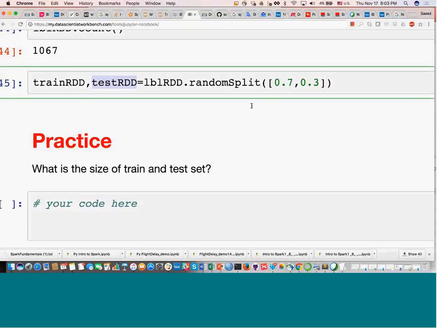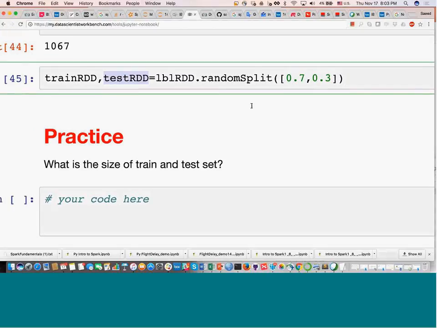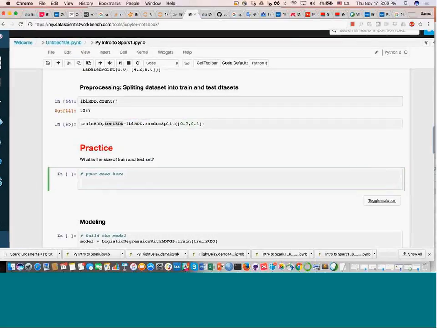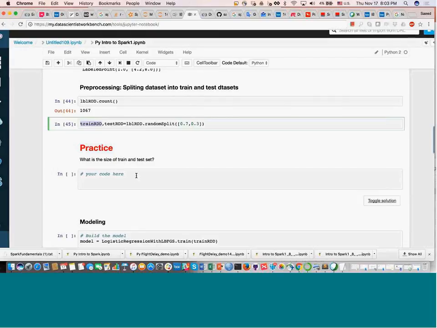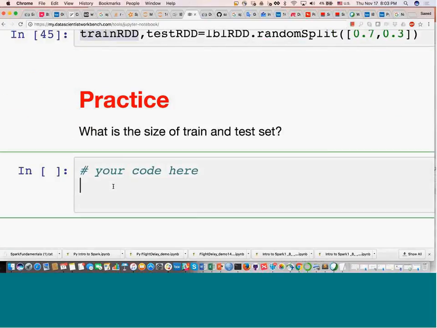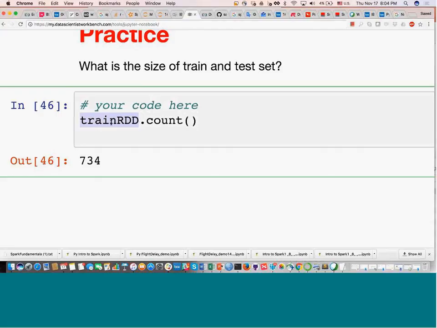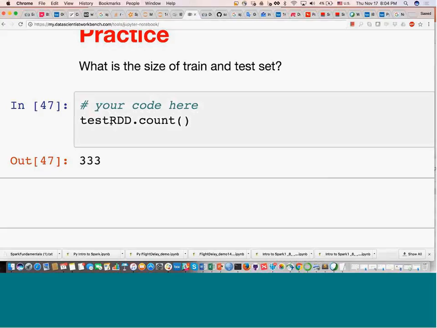Practice. What is the size of the train and test set? You can write 2 lines of code to find the size of train and test. It's very simple, right? You just write train.rdd.count and test.rdd.count. And you can see you have around 300 something for test.